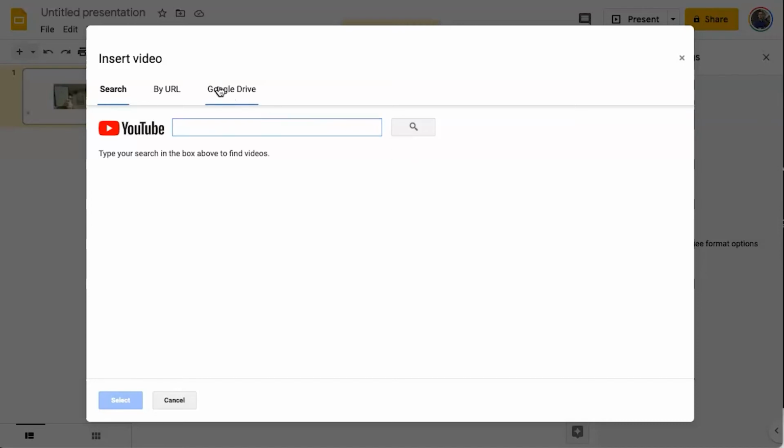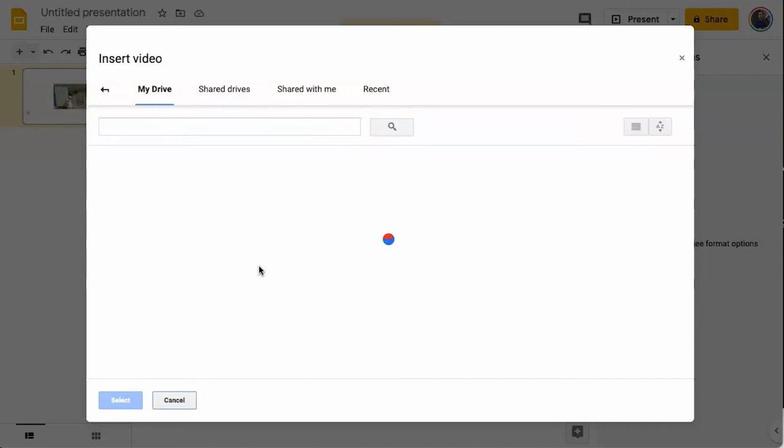So I can pull things in from Google Drive or from YouTube. So right now I'm going to find a video that I've added to Google Drive. Hopefully it will load kind of quickly. But it's super easy to be able to do that.